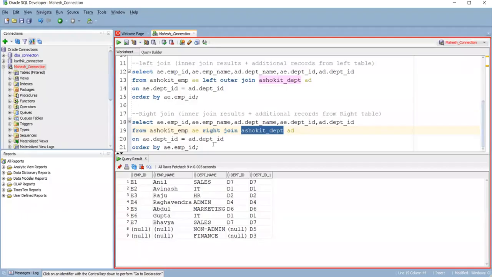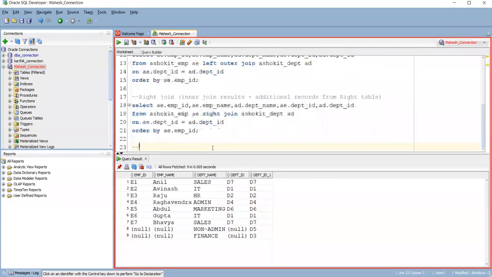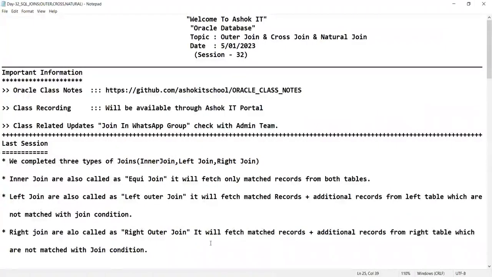When you are working with the inner join, left join, and right join, this is what we discussed in the last session. Now we are moving on to the full join. What do you mean by full join? Full join is nothing but inner join results plus what? Observe carefully.